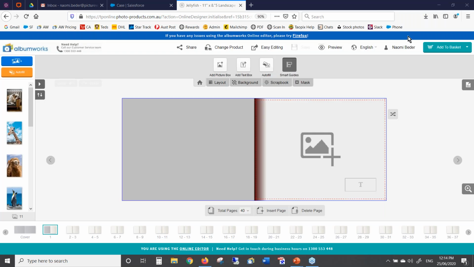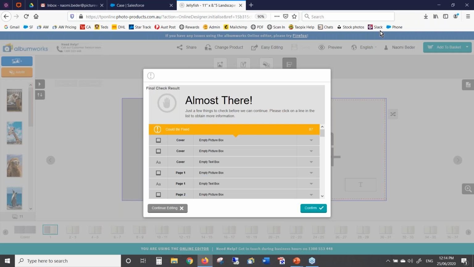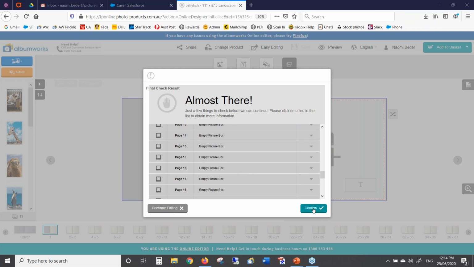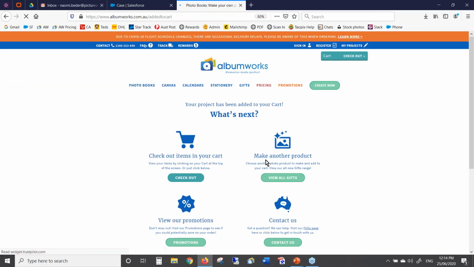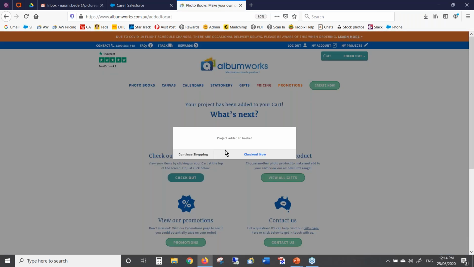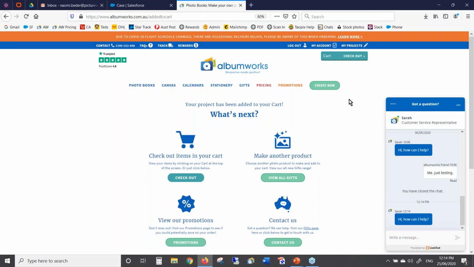All right, so ready to order. All we have to do is click on add to basket and add to basket again, and it's going to pop it into my basket. It just does a flight check, so it tells me if there's any errors, any empty picture boxes, empty pages. It's going to have a whole lot of things because I haven't really designed the book. So we'll just click confirm for now and confirm. And what it's done is, I'll just show you, it's added it to my shopping cart. So now, if I click checkout, there's my project.